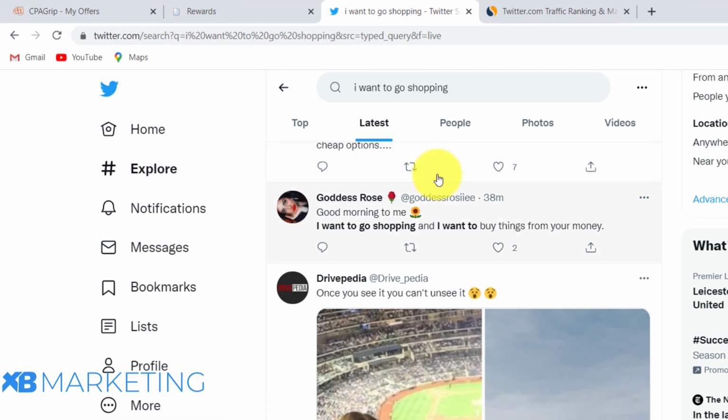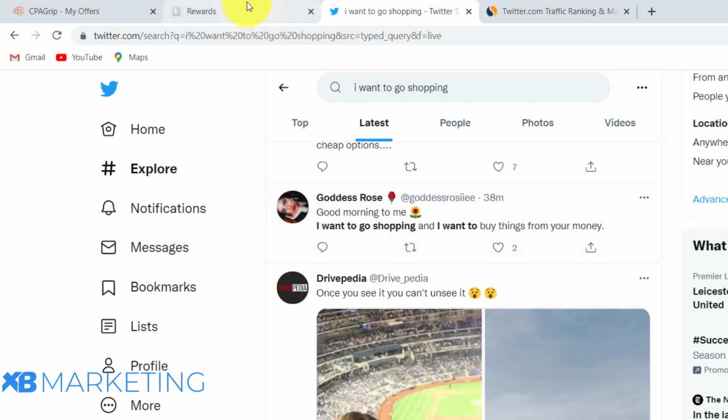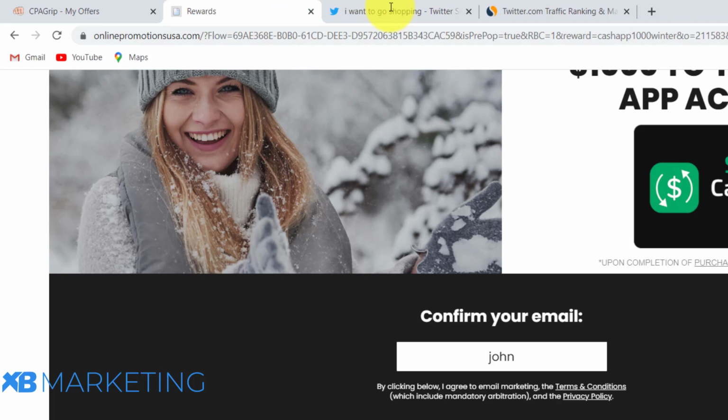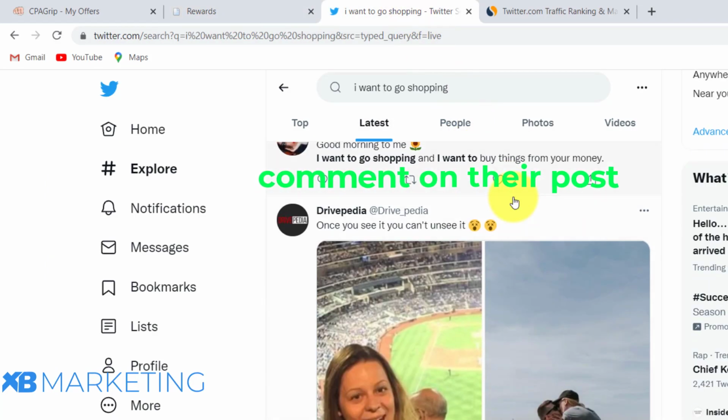You can see this one says, "I want to go shopping and I want to buy things from your money." That's quite funny, but okay. So what you're going to do, once you grab your CPA link, is just DM this person and send the link to them.